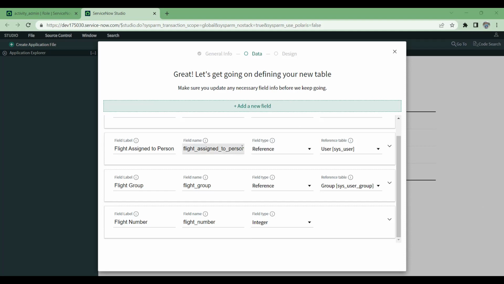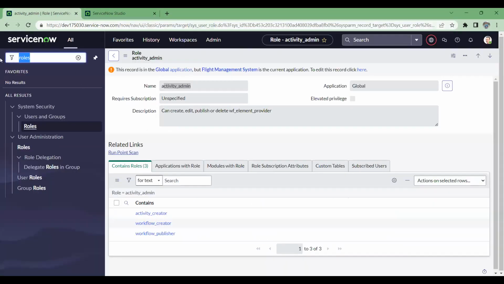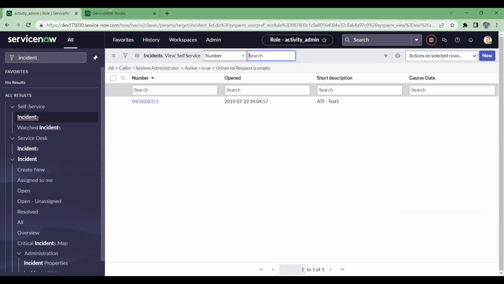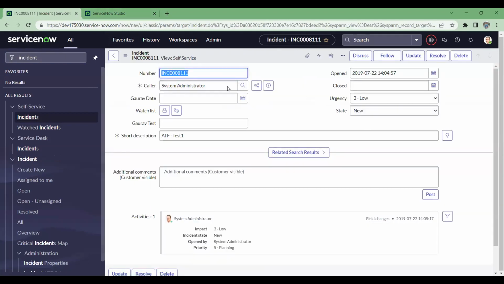Okay. So what is this flight incident? I just referenced the incident. Reference means it's a reference field. Correct. So let me show you some examples. Incident. Okay, let me complete this and then I'll show you. Okay, yeah, this is a reference field, correct?